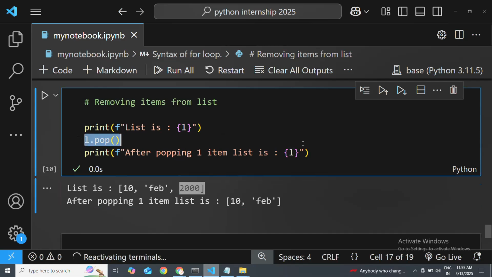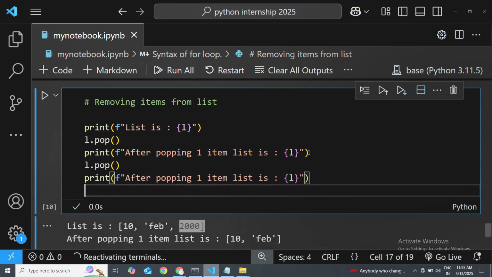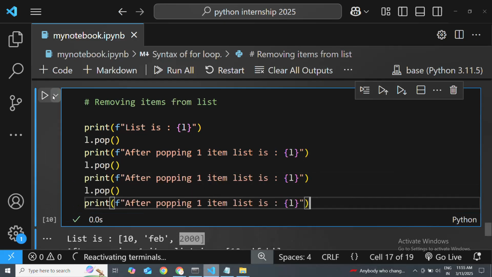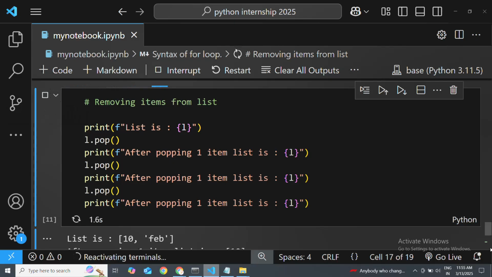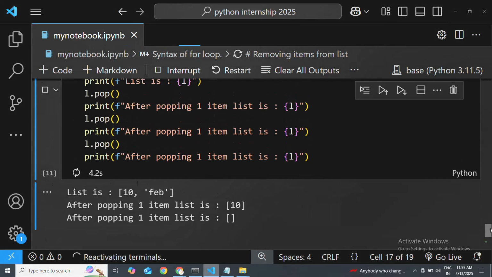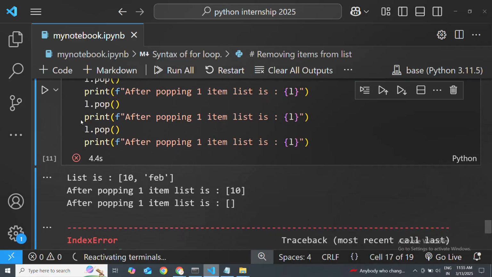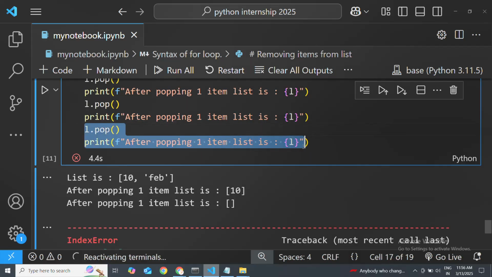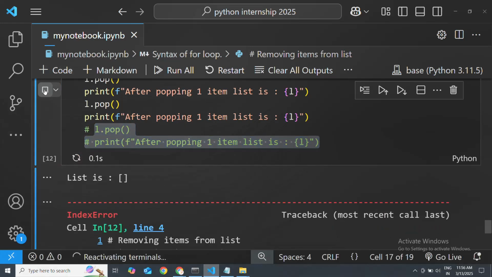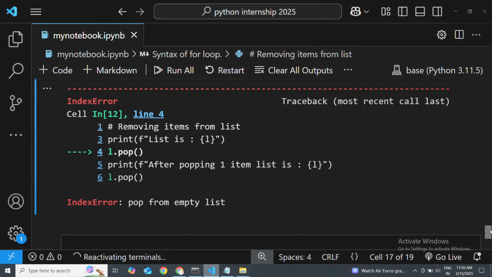Let me call once again this and one more time. So you can see how it looks like. 10. Okay. After popping one item, list is empty. Okay. Because of this line, I think we got error. Nothing is there. That's why. Let me comment it out. Index error. Oh, yeah, I'm getting index error. Pop from empty list.